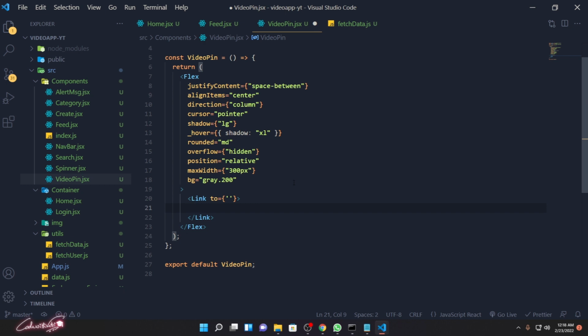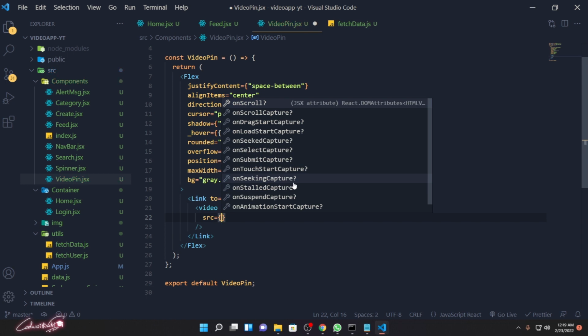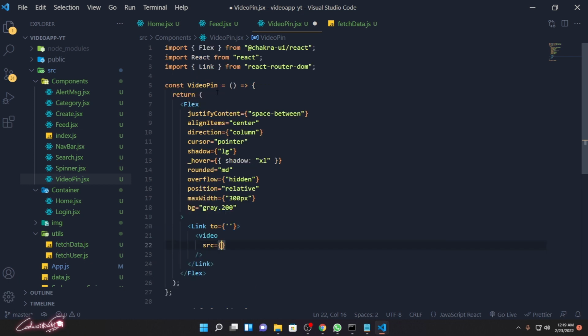So let's say video. It's going to be a video tag, and it's a self-closing video tag. Source is equal to, what is the source? The source is actually coming from our feed, because here we are getting the data. We need to pass the data as a prop. Copy it, go here and pass it, destructure the data over here, and we need to use the data in here.